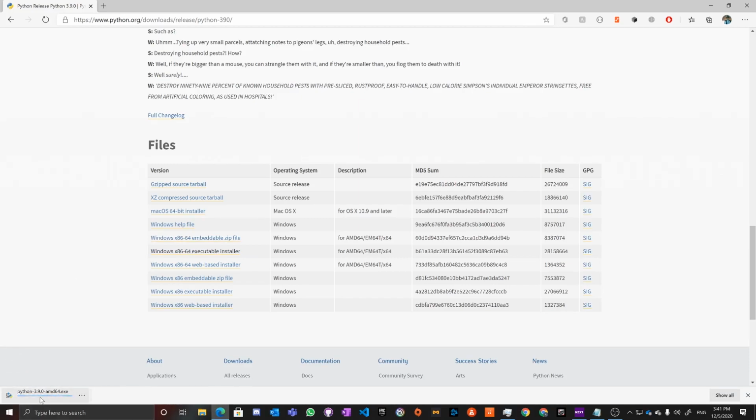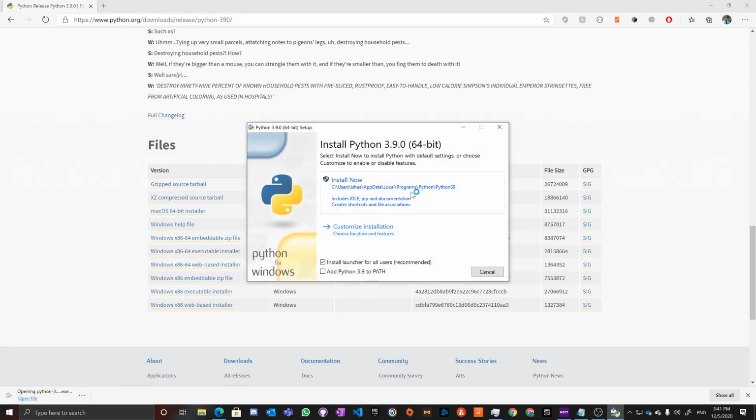And so for me, it will look something like this, and I can just click this and it'll download for me. And now I'll download it, click install now.